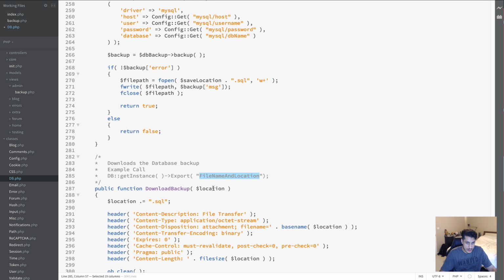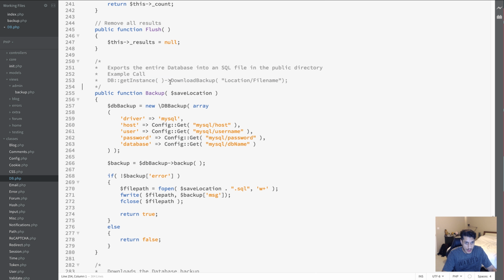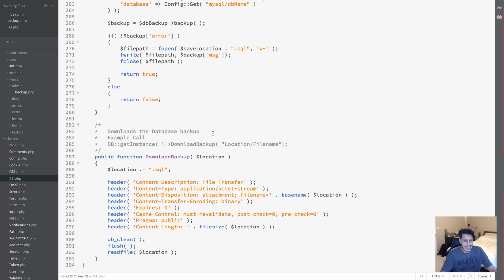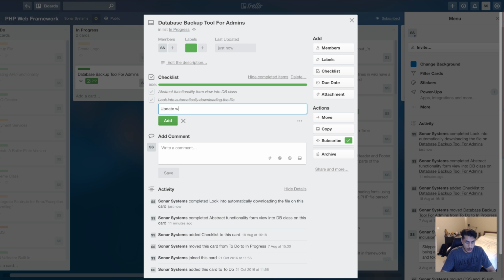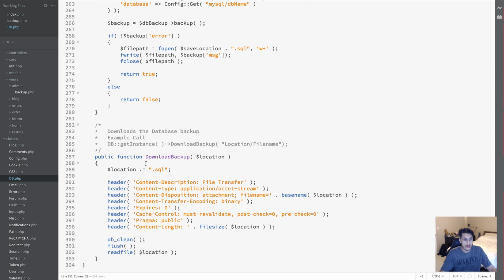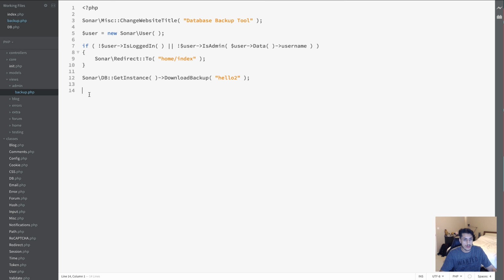Export file name, location, file name and location. What I'll actually put is location, file name. This needs to be changed to download backup. So I will copy that, replace it here, get rid of download, and we're done. That is literally it. I'll add another item, update wiki. So yeah, I guess I'll call it backup on here.